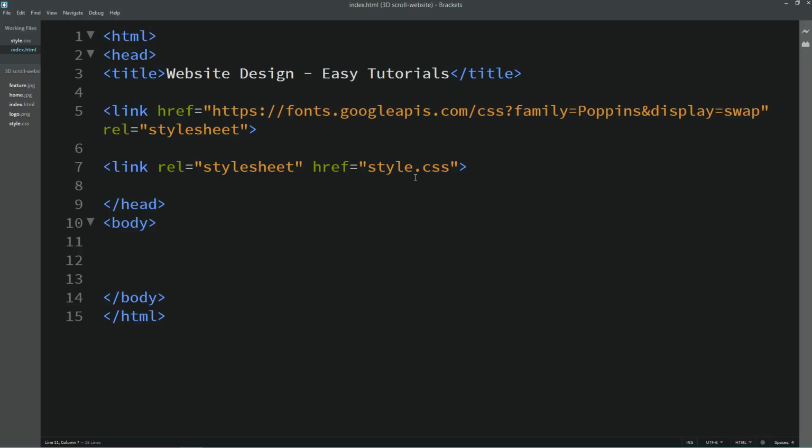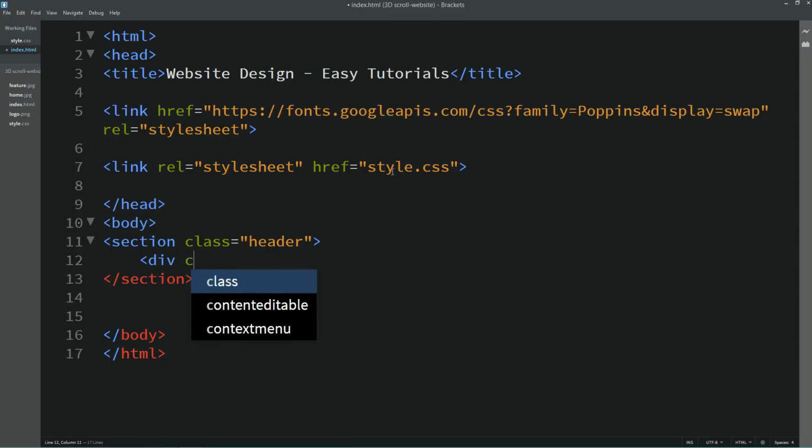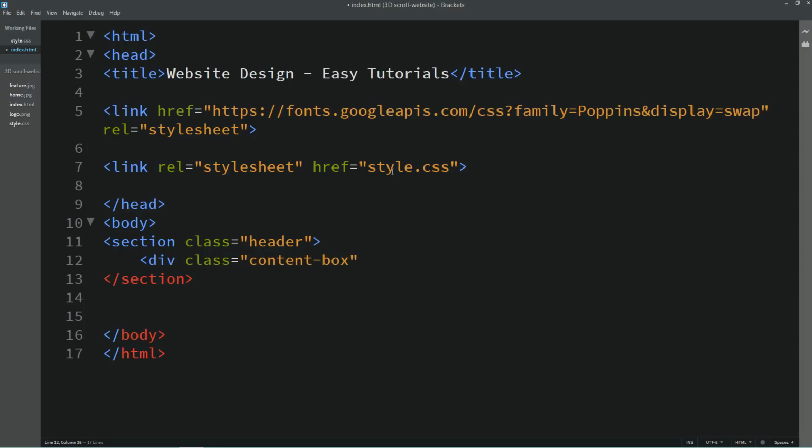Next we will come to the body tag and here we will create one section. And for this section we will set one class name, header, and in this section we will add one div, and for this one also we will add one class name. So the class name I am writing content box. Let's use this class name in the CSS file.